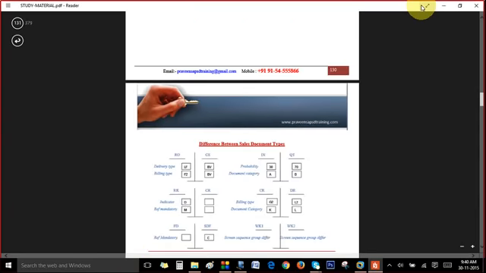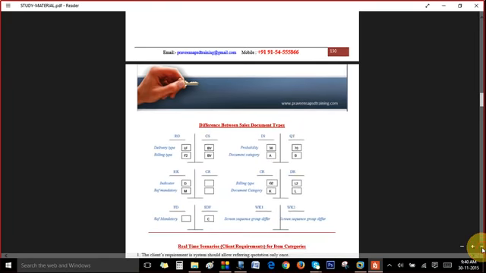Yeah, you see this difference between the sales document types. Okay, I already mentioned in the document the difference between the RO and sale, inquiry and quotation. You see the probability in inquiry is 30 and quotation is 70. Document category here is A and here it is B.